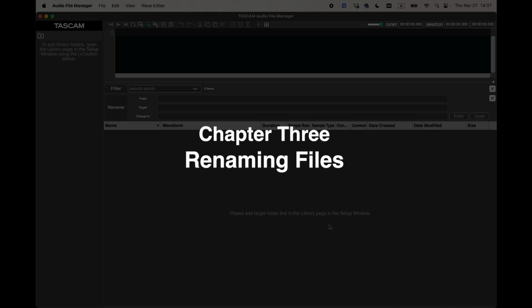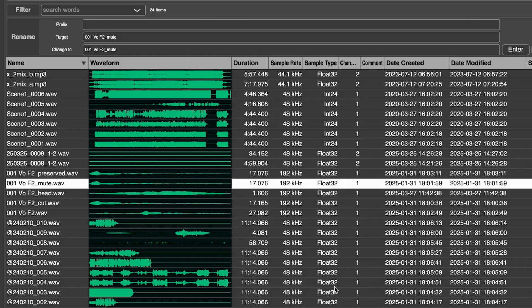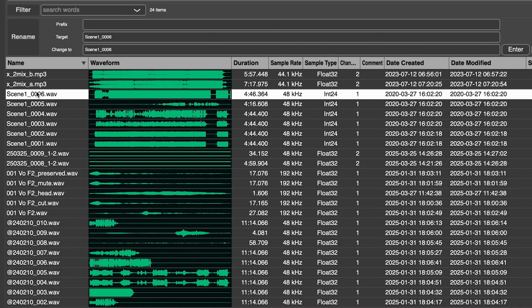Chapter 3. Renaming Files. TASCAM Audio File Manager has an easy-to-use file renaming function. To rename a file, simply select the file, enter the new name in the Change To text box in the Rename window, then click Enter.